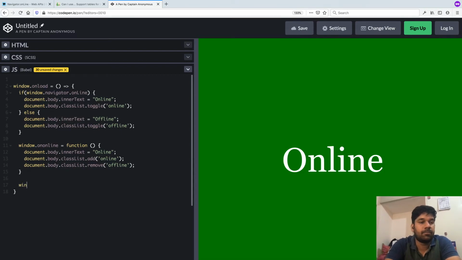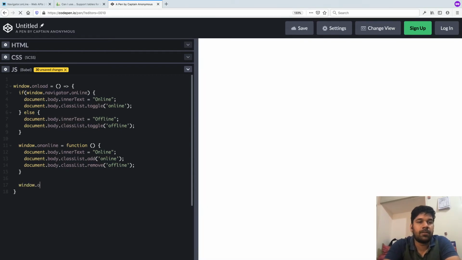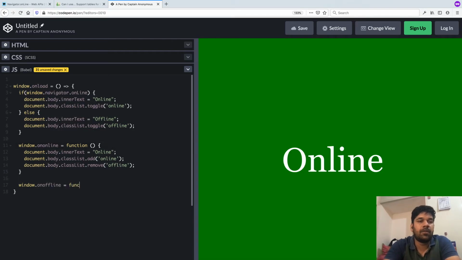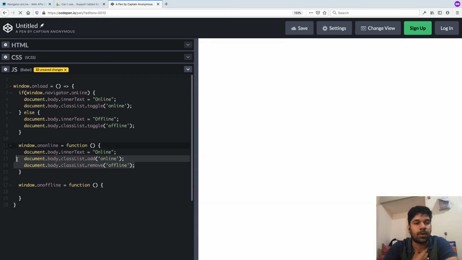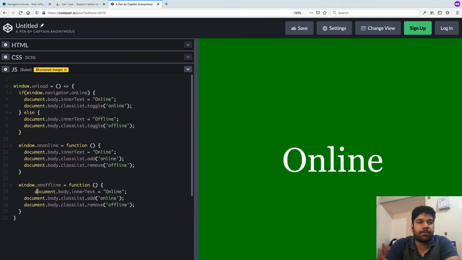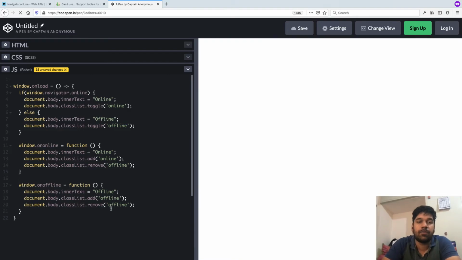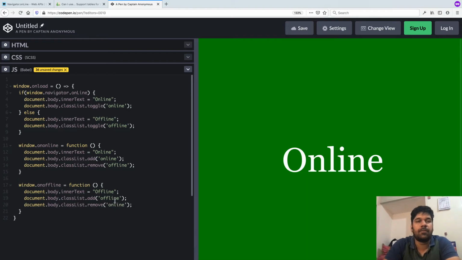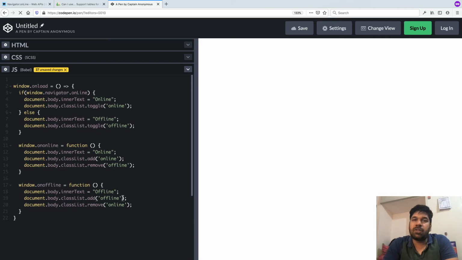And for offline, I'm going to do a similar thing. This is just good coding practice: remove unnecessary classes and add only the class that is required. Now I'm going to just copy all these things, put it here. I'm going to call it offline, and then add the offline class and remove the online class. This is pretty much it, right?